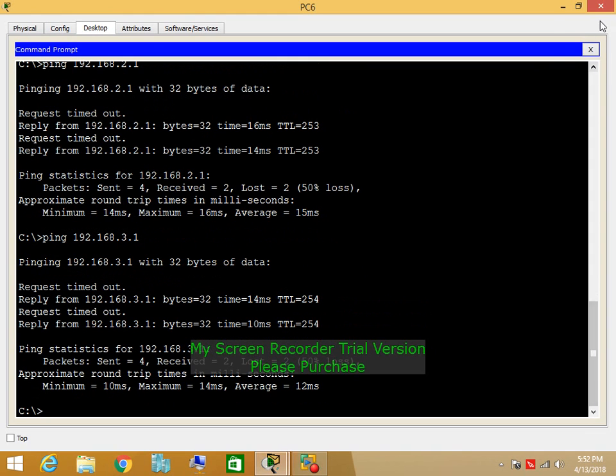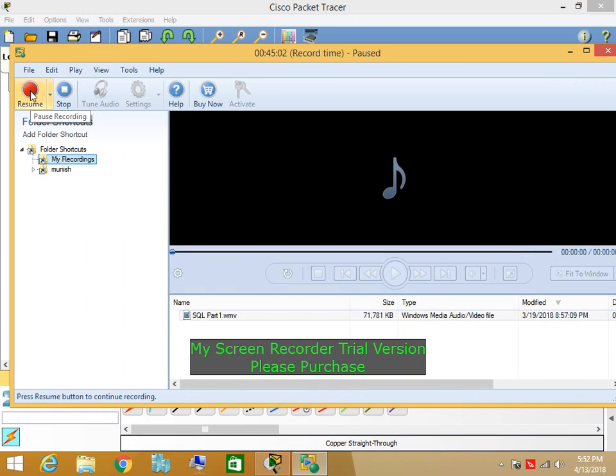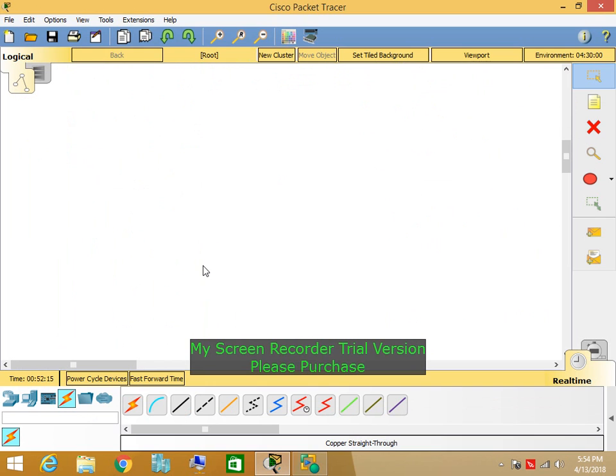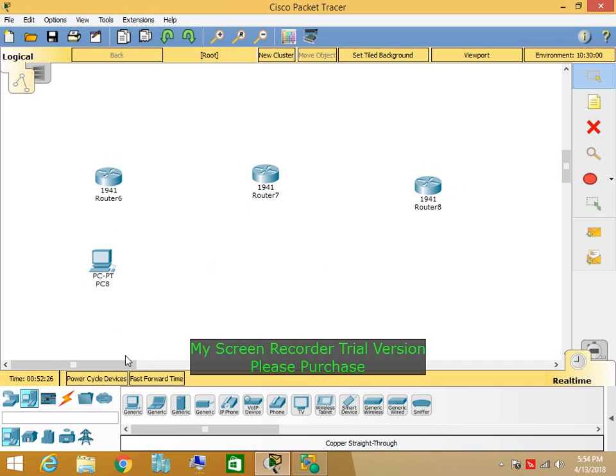Now this is how we can configure the basic default routing we have. Now I'm configuring a third network for the third type of static routing configuration: Router 1, Router 2, Router 3. Here I'm connecting my desktops directly.